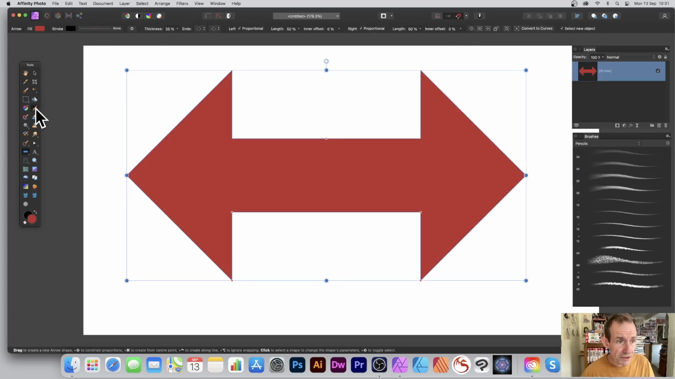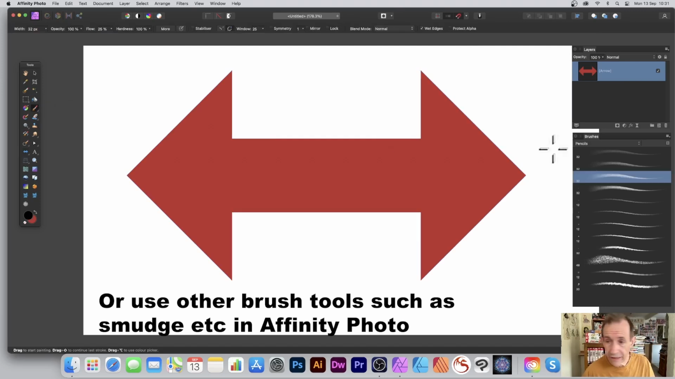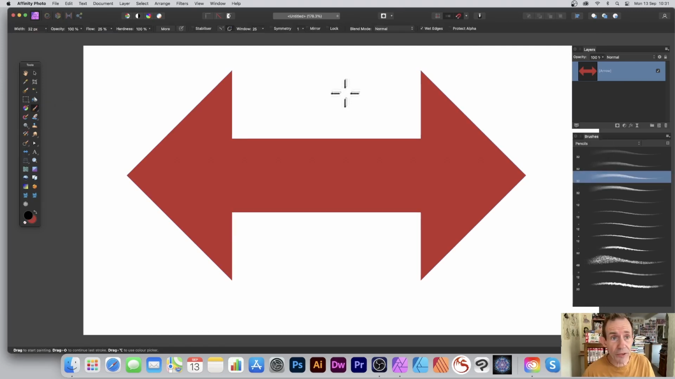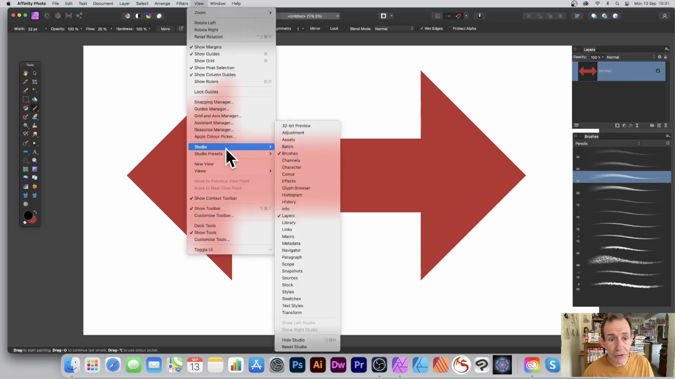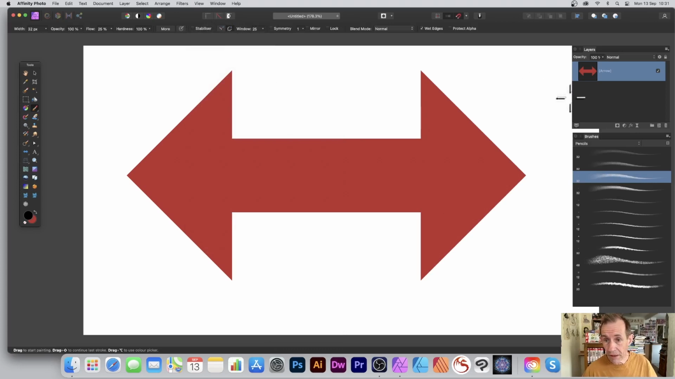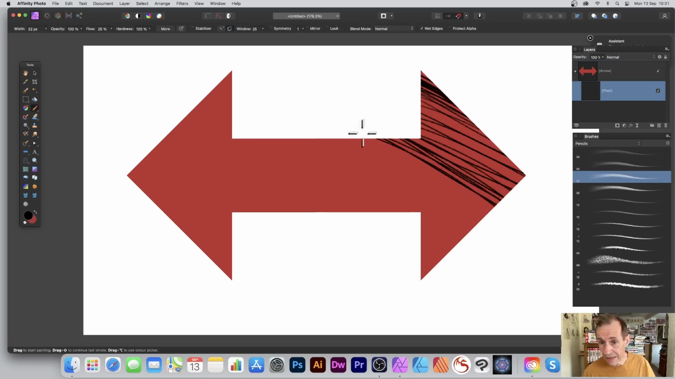Then go to the paintbrush tool over here in the Tools panel, and go to the Brushes panel. You can find that in Affinity Photo's View, Studio, Brushes, etc. With that selected, now apply the brush stroke, and as you do it you'll notice what happens. It's only applied to the arrow, not outside.